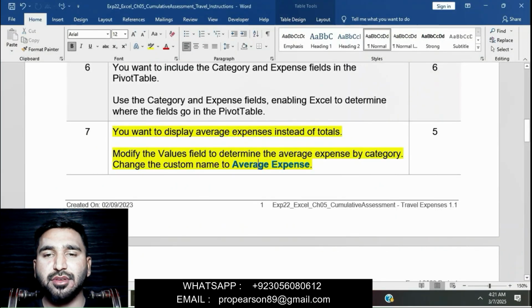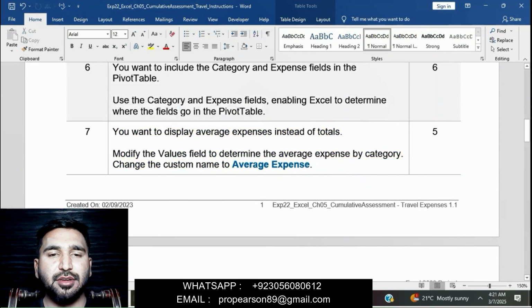Now moving on, the next question is question number 8. I have done 7 questions of this assignment right now. Now we will move on to question number 8.